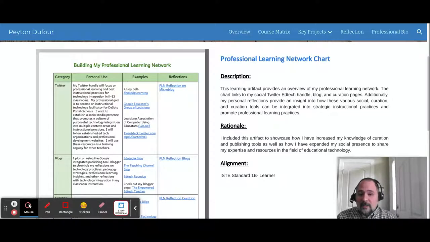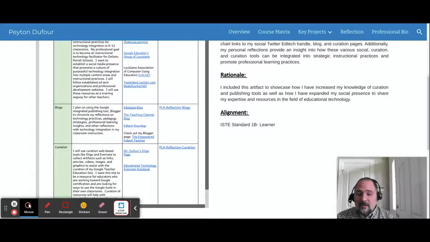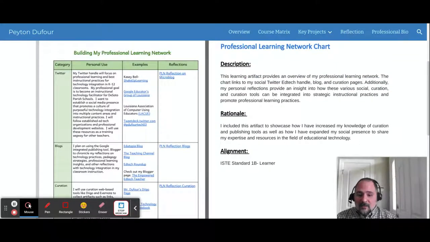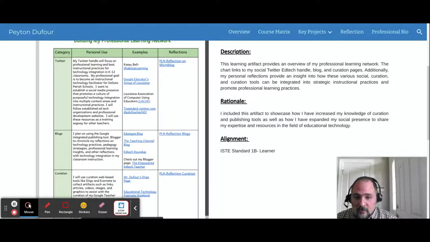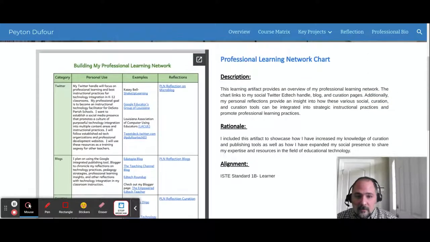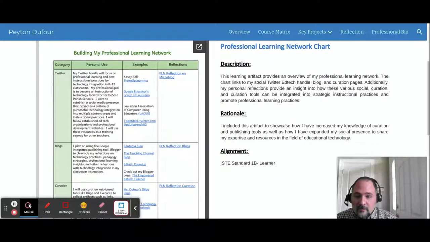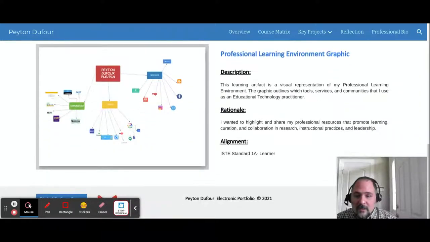I have my Twitter feed, and then I also have a blog and I'm using the curation tool Diigo. And then I also give some reflections on some additional tools, examples that you can see here in this chart. You'll see some of those key critical reflections on each of those tools as it pertains to professional learning networks. Okay. And then secondly, here is my professional learning environment graphic.